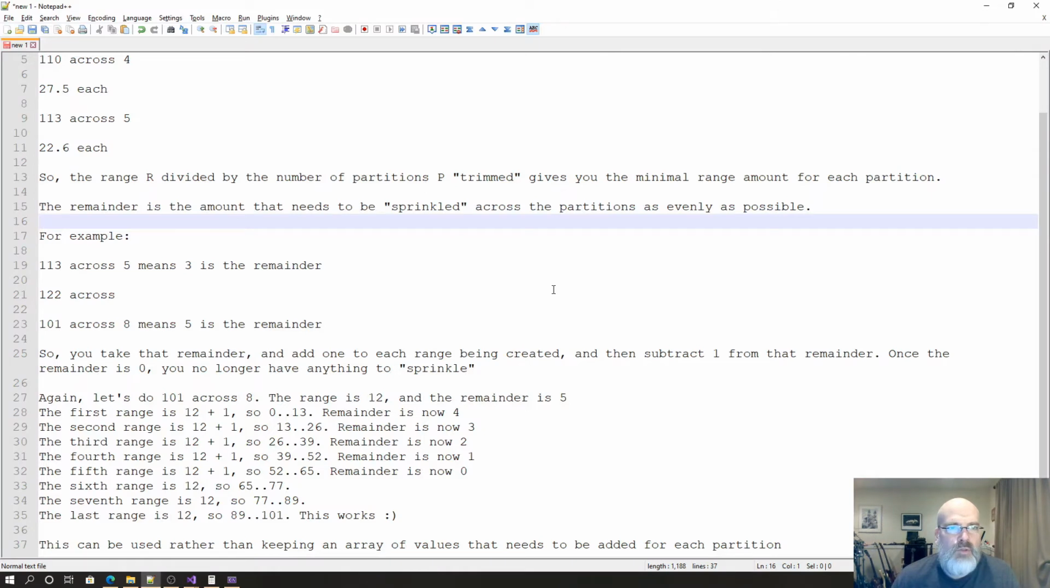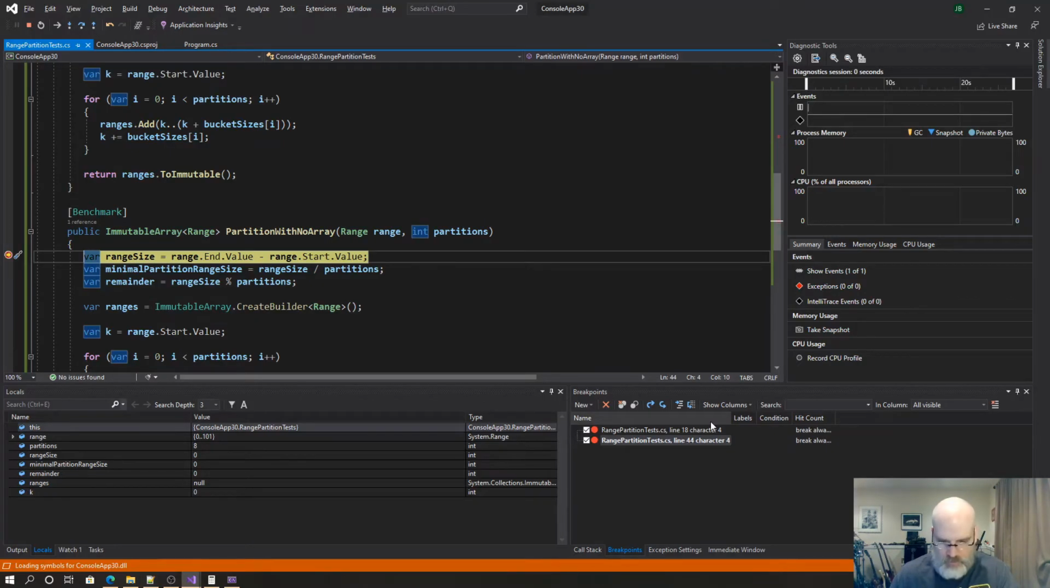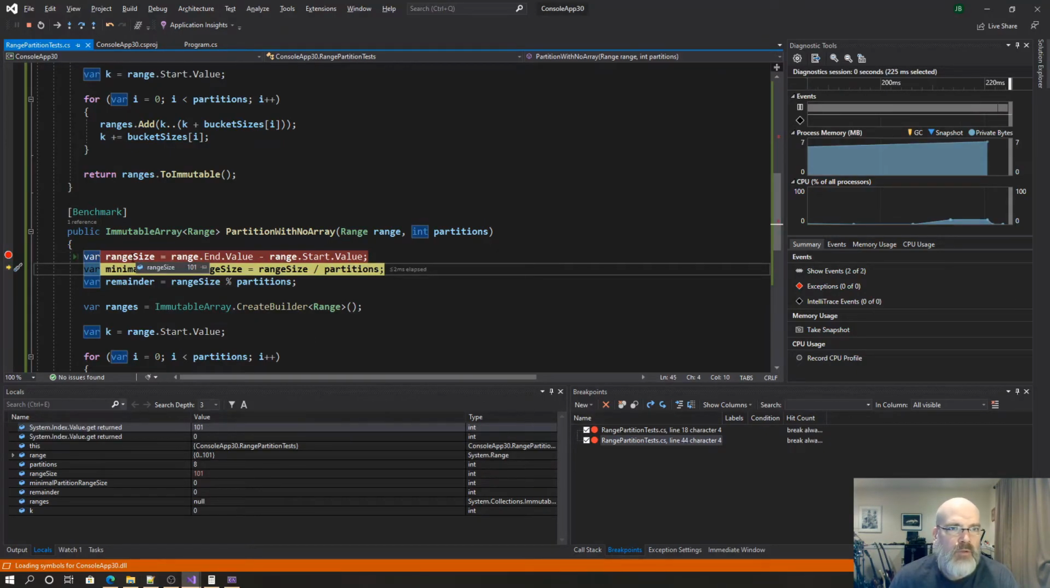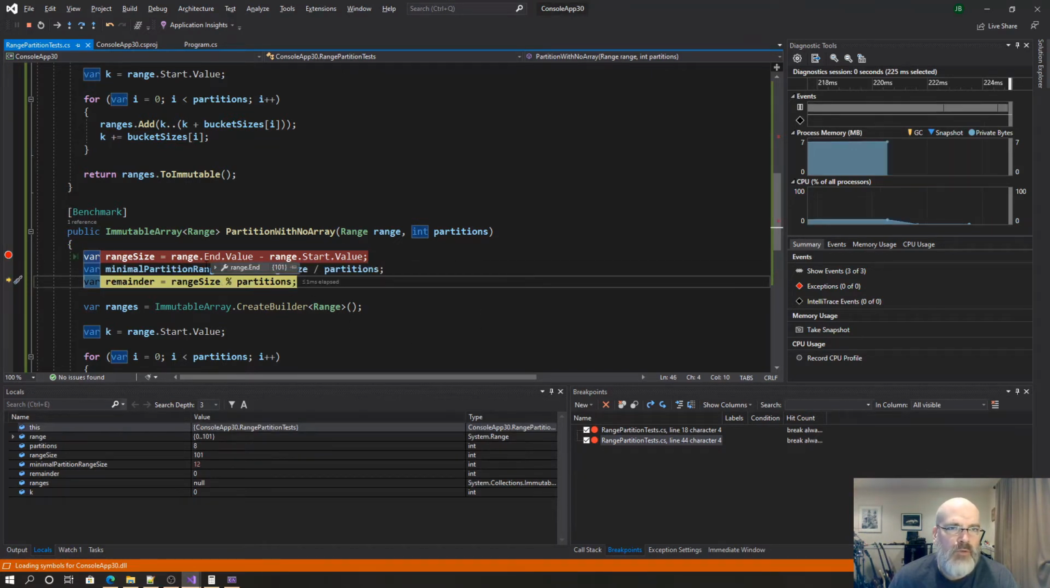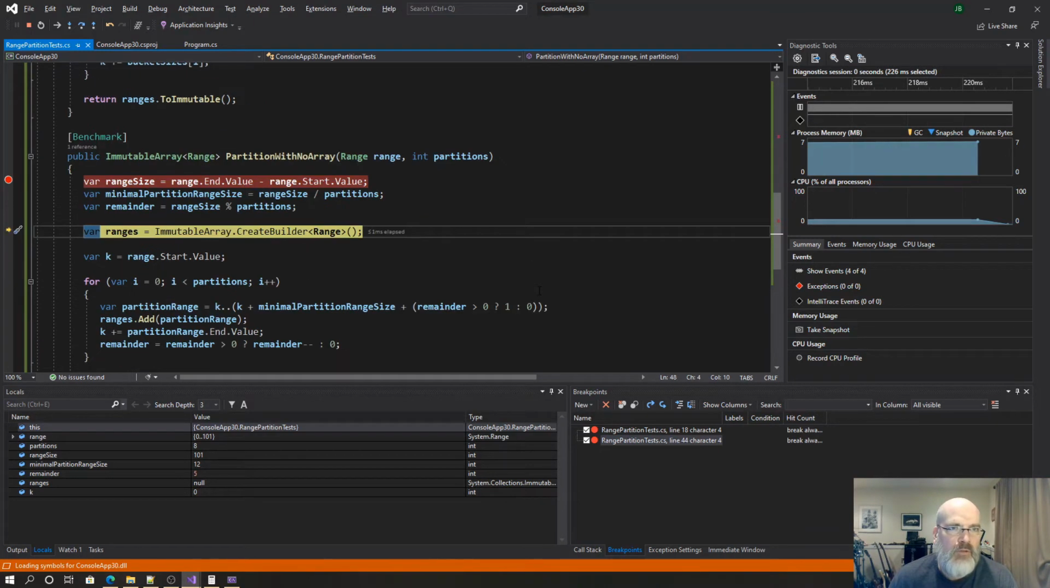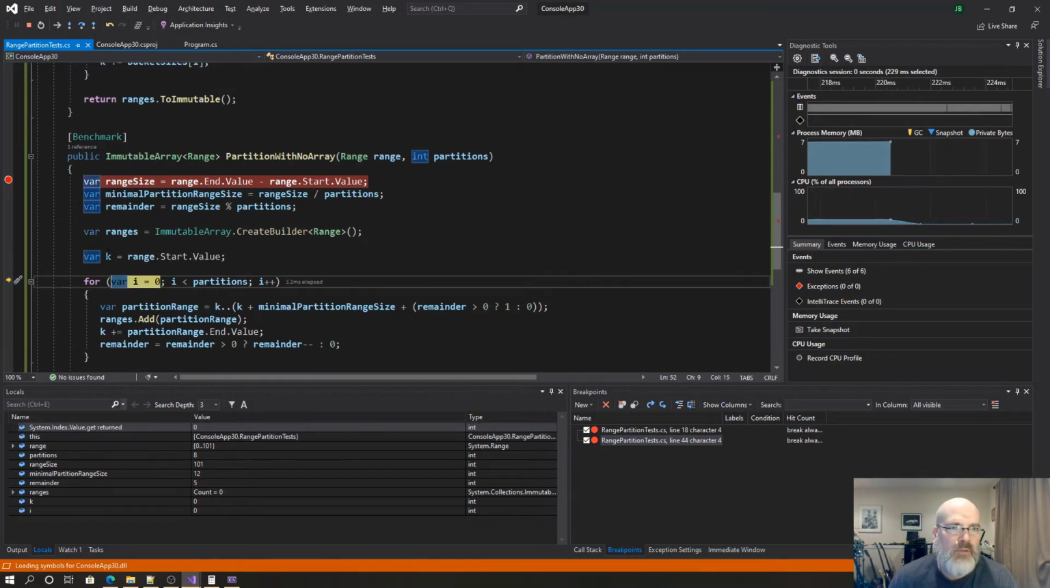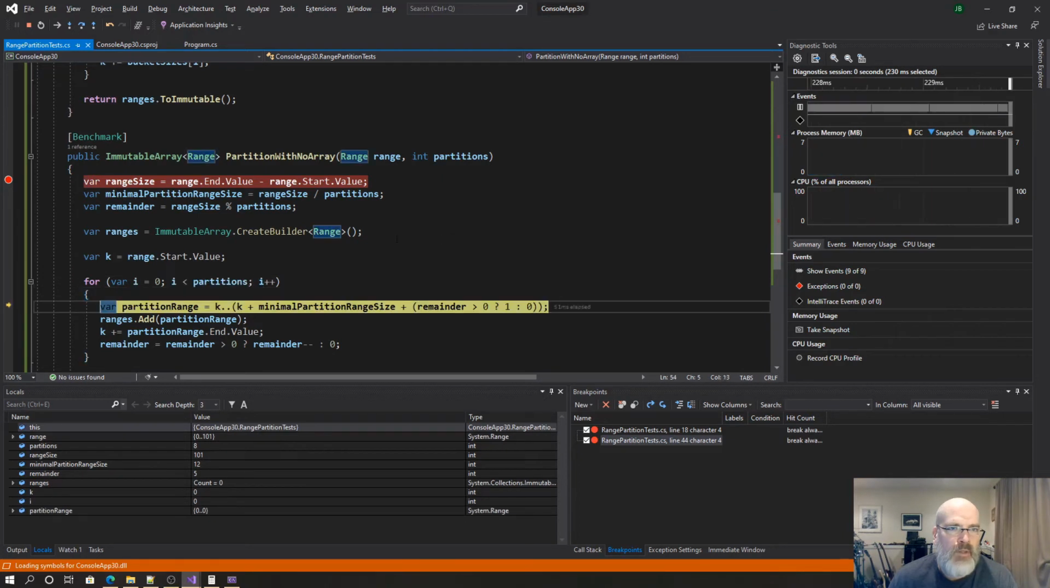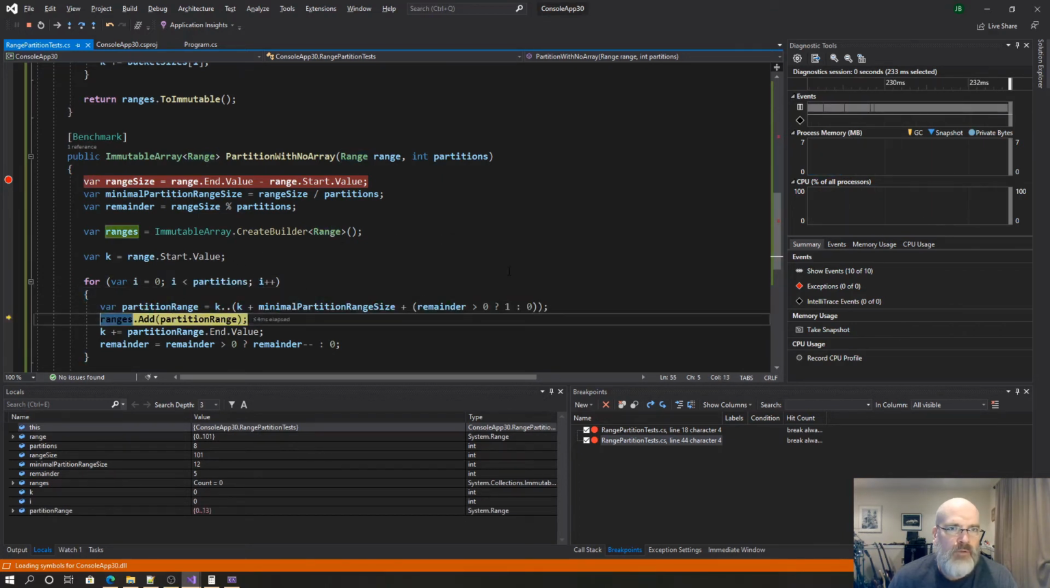Okay, so the range is 12, the minimal range is 12, and the remainder is 5, right? So the range size is going to be, oh yeah, the minimal is going to be 12, and the remainder should be 5. Okay, so we do ranges. Start at 0, right? And our partition range is going to be 0 to 13.